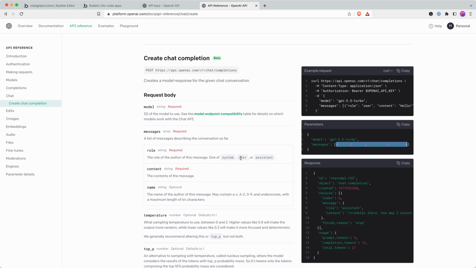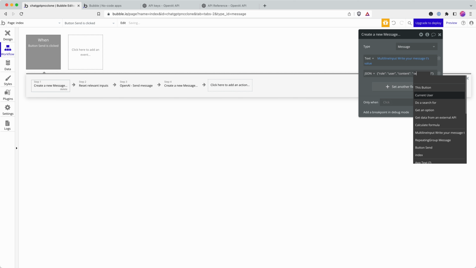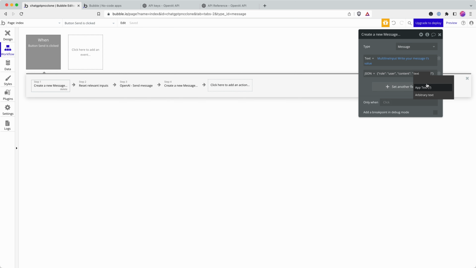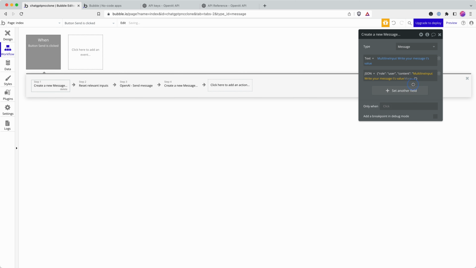For this simple chat demonstration, we're just going to use user. Sorry, that's where you'd use system. For this simple chat illustration, we're going to use user and assistant. So it's role user, and then this is where we put our text from our multi-line input. So what we're creating here is both a human readable version to display in our repeating group and a machine readable version to keep passing over to ChatGPT.